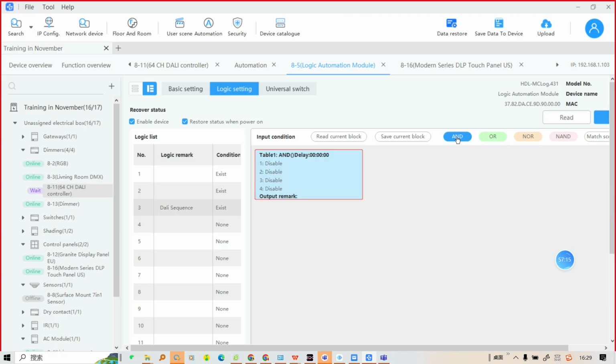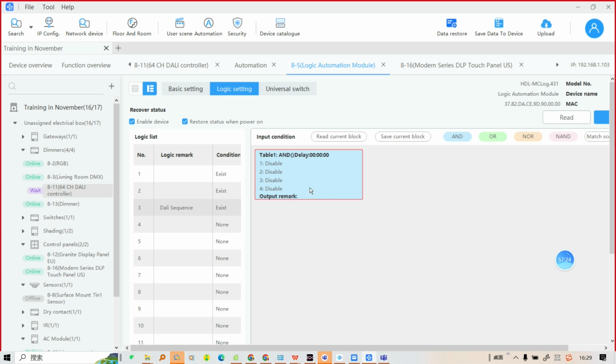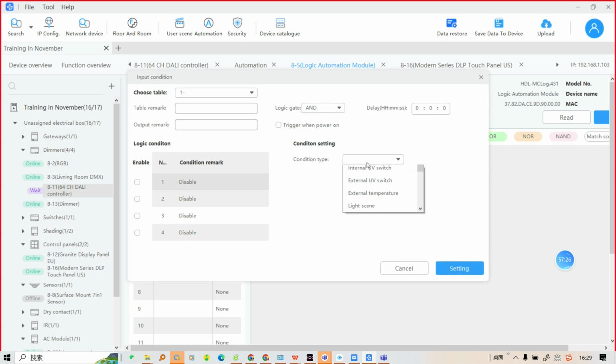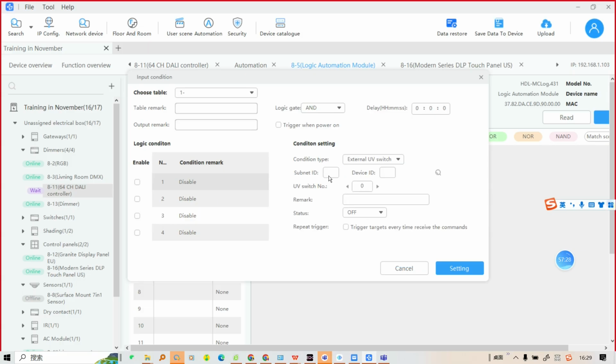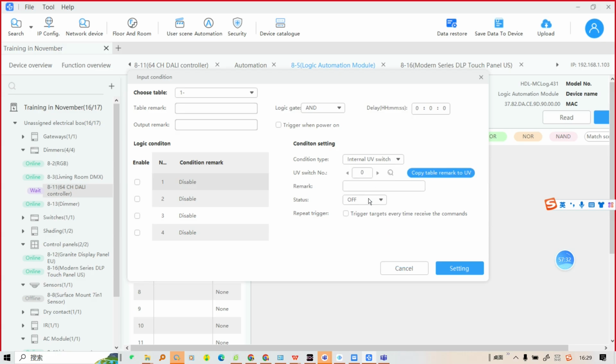And then add some target. And now I need to use a UV switch. Input condition, and this is external UV switch. Oh, sorry, internal UV switch. And let's use UV switch number 2. And this is DALI sequence.